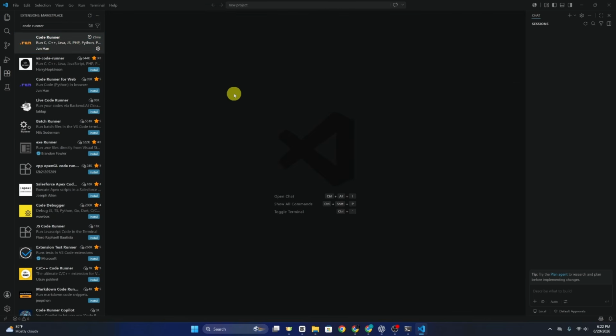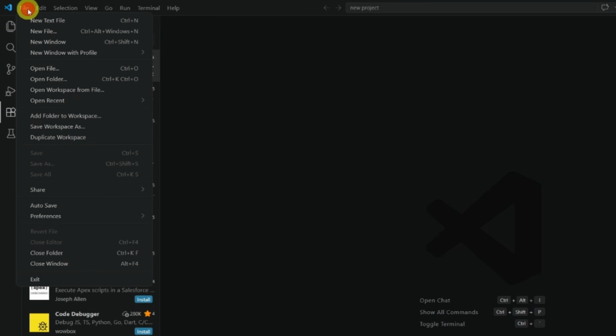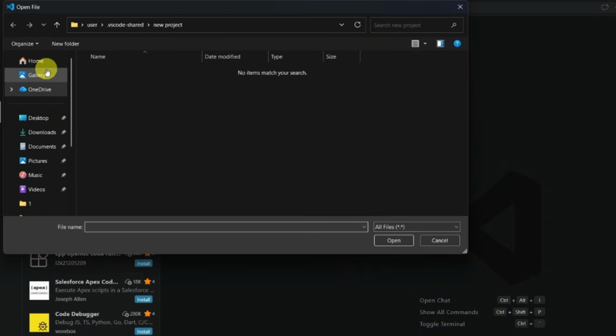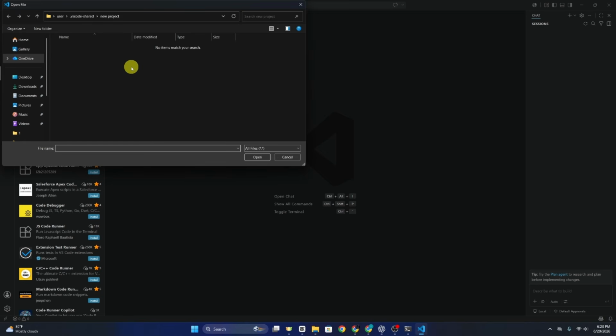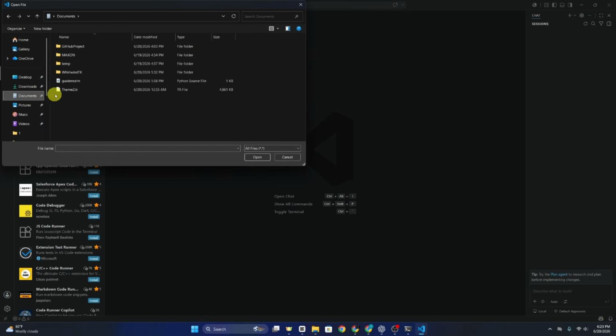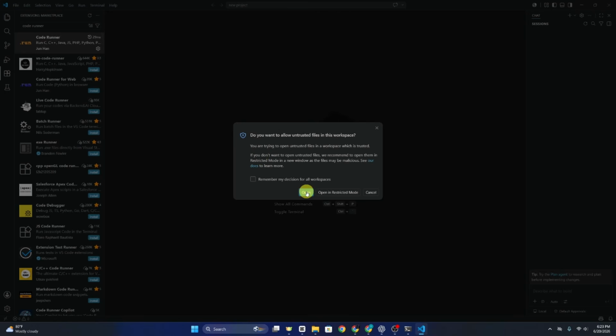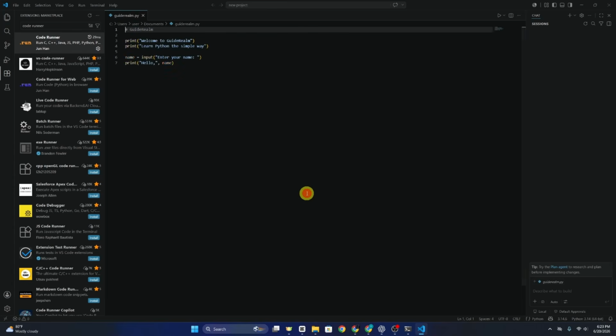Now we have to open our Python file in VS Code. To do that, just go to the top left and click on File. And here, just go ahead and choose to open File. And now here, navigate to the folder where you have your Python file, which in my case is going to be in this particular folder, and here it is. So I'll just click on it and click on Open. And now here, just go ahead and click on Open. And now you will see this is the particular Python file that I want to run.